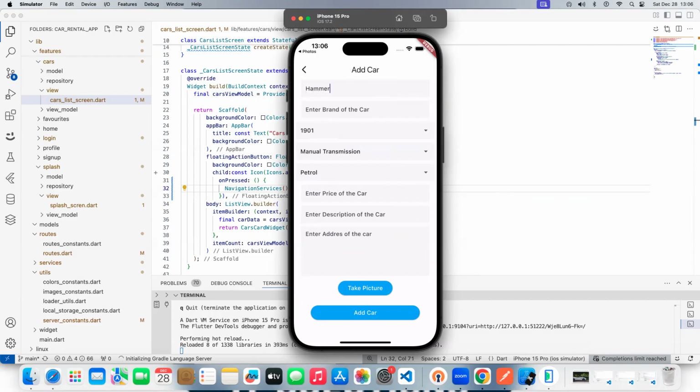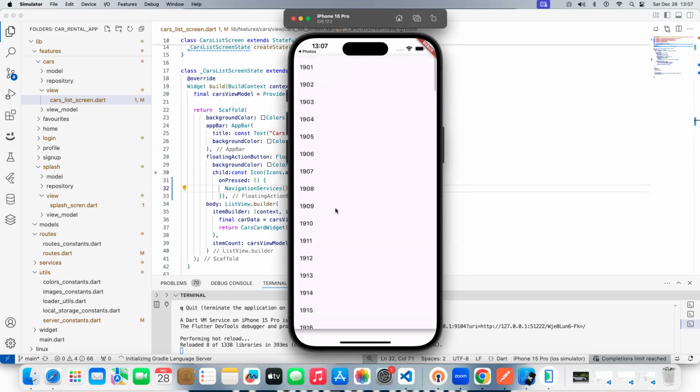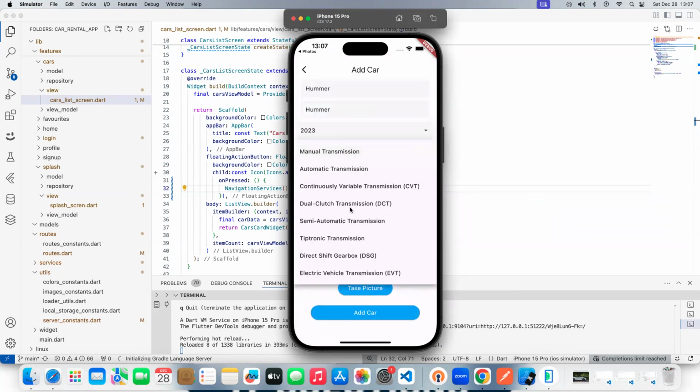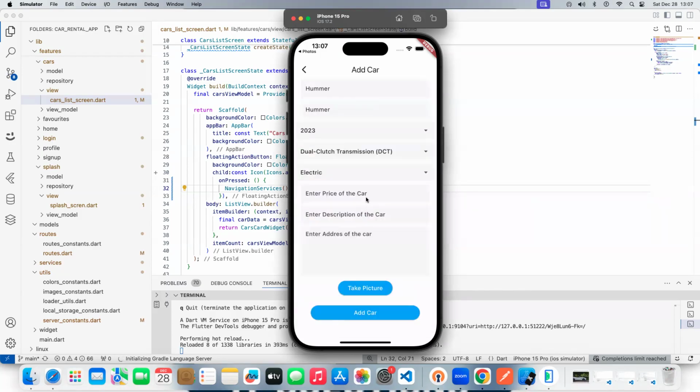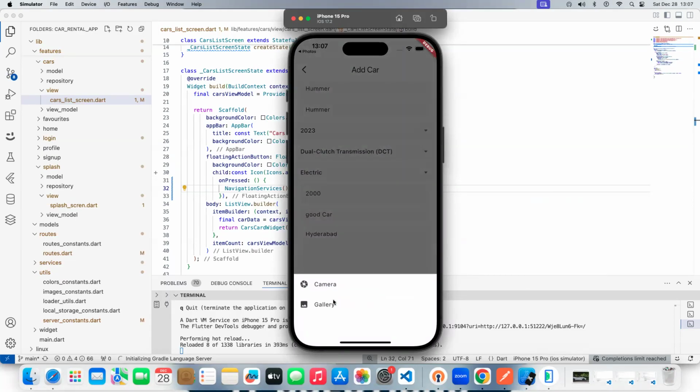Hummer, right? Clear? I will repeat the same name. Let's say 2000. Okay, address. Clear? So now click on the take picture gallery.